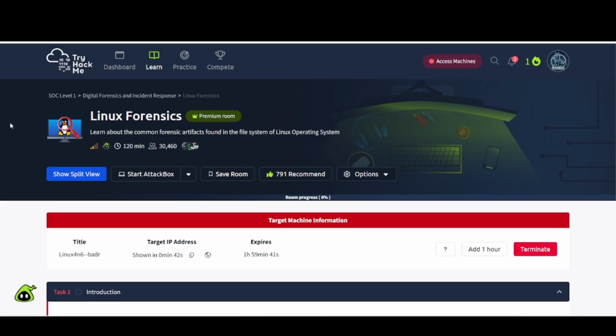Today's video, we are in TryHackMe. This is the SOC Level 1 learning path. This is the Digital Forensics and Incident Response module. This is the Linux Forensics room. Learn about the common forensic artifacts found in the file system of Linux operating system.